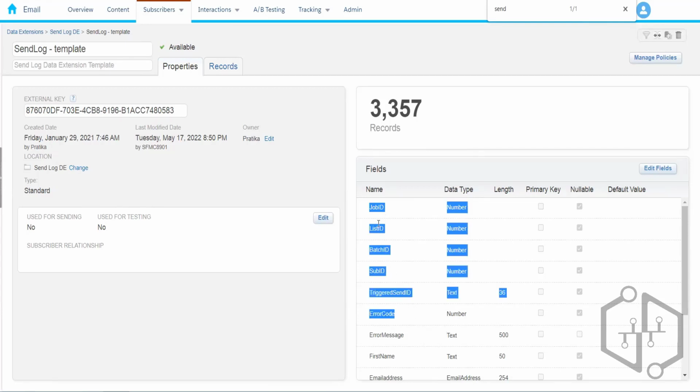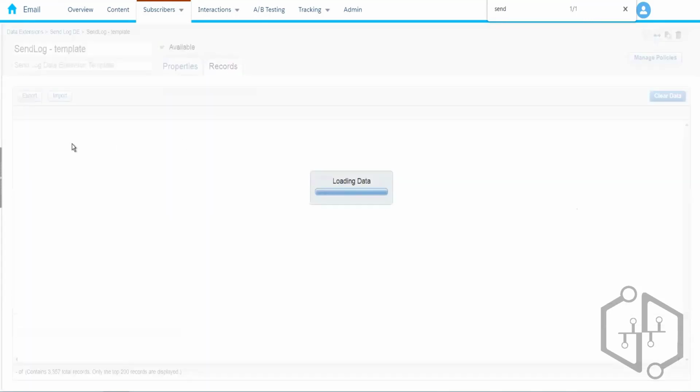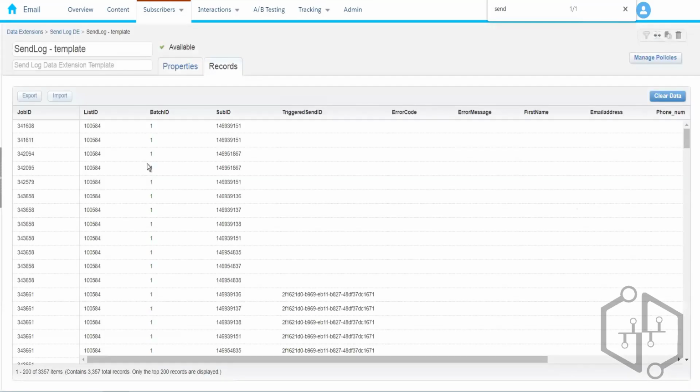So you have already seen that we have all these fields, right? These six fields will be pre-populated: job ID, list ID, batch ID, sub ID. So job ID, we discussed that whenever we send email communication, a job ID will be created and it will be associated with a particular email sent.